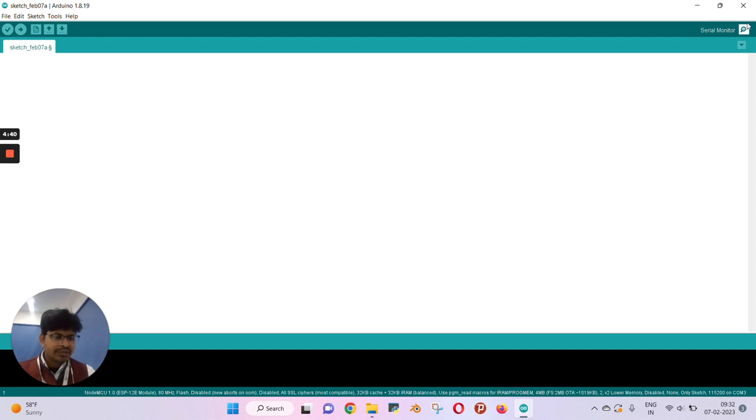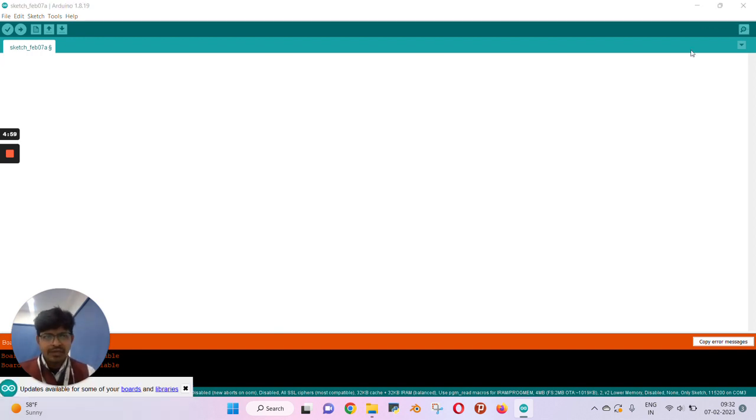Here on the right side you will see the serial monitor. This is a function given by Arduino. If you want to monitor any signal, for that purpose if you click here, a pop-up will open and you will be able to see here what signal is coming from your Arduino board.